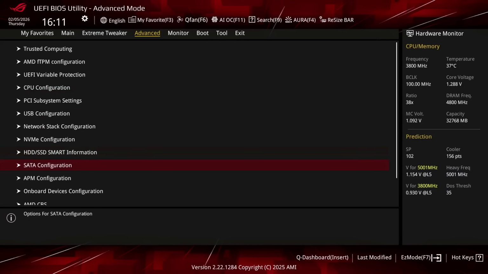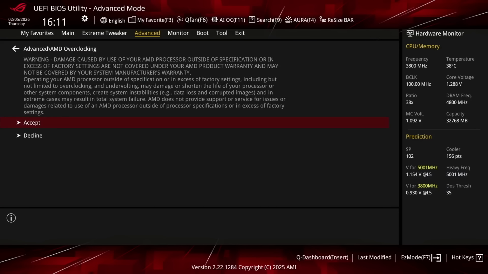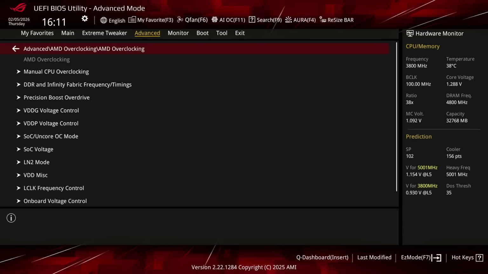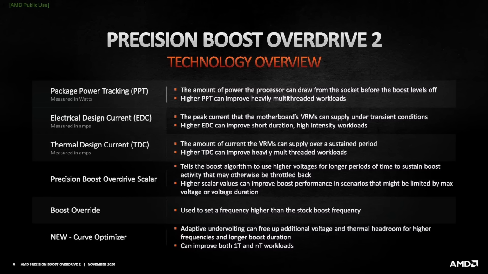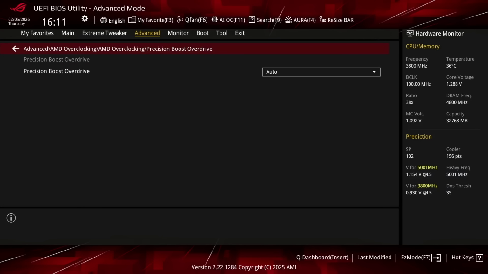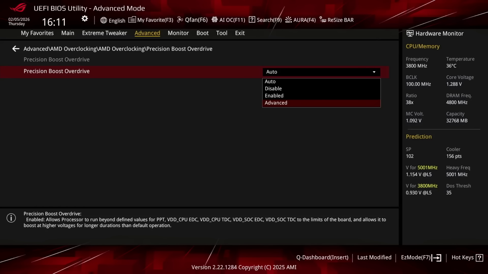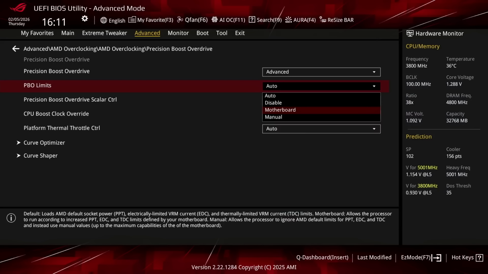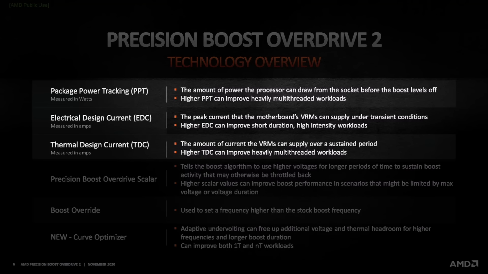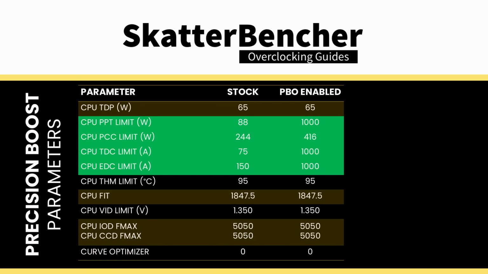Switch to the Advanced menu. Enter the AMD Overclocking submenu. This will provide us with all the advanced AMD CPU overclocking tools. Enter the Precision Boost Overdrive submenu. Here we can use the AMD Precision Boost Overdrive 2 toolkit to increase the power, current, and frequency headroom of the Precision Boost 2 boosting algorithm. Set Precision Boost Overdrive to Advanced. Set PBO limits to motherboard. This adjusts the PBO platform parameters, PPT, TDC, and EDC, according to the motherboard order rules. On this motherboard, we find that the following values have changed.